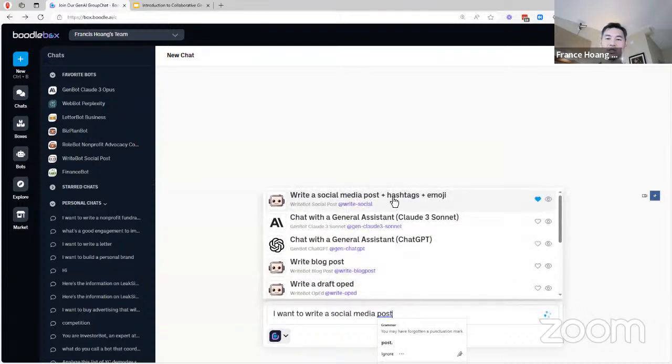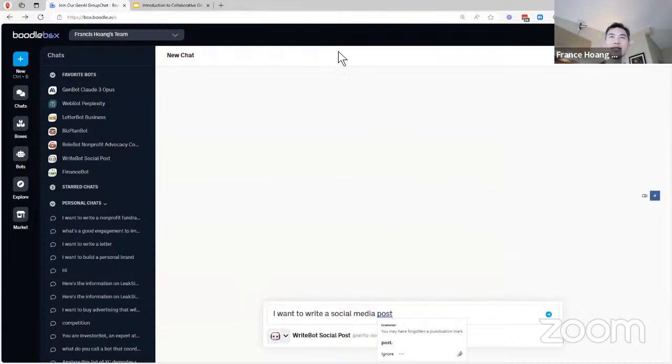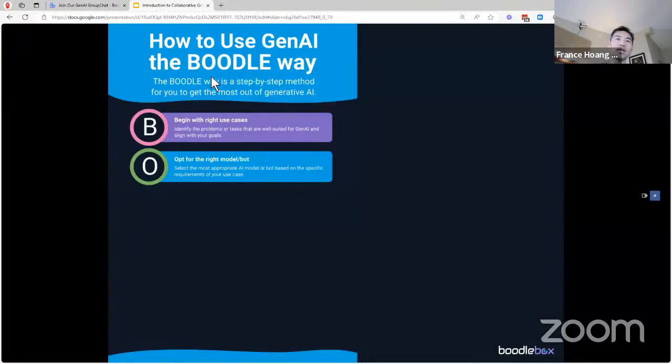So I want to write a social media post, and I'm going to select this bot here. Okay, so that is how to opt for the right bot. So if you use BoodleBox, it's easy. Let the system recommend the right bot for you. Make sure you use web bots for web research, gen bots for generation, image bots for imaging. You can always get recommendations there too.